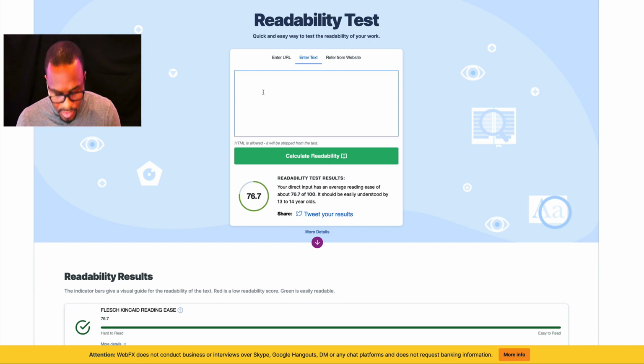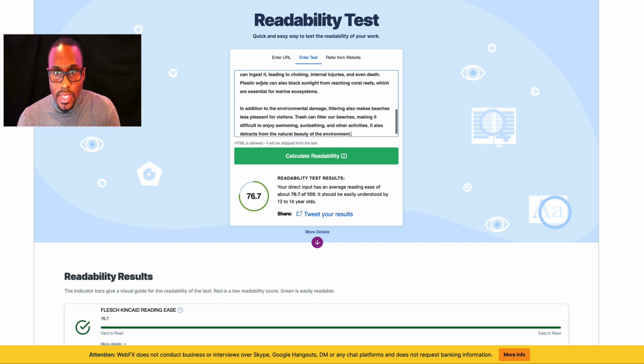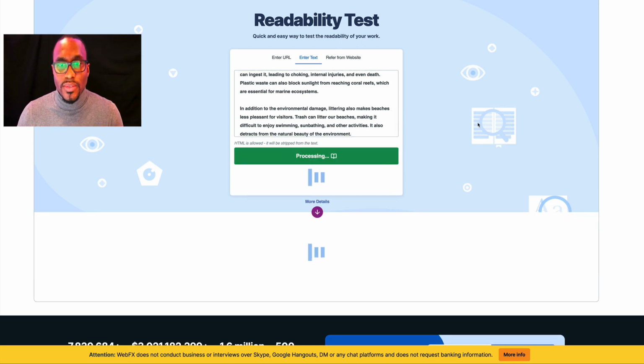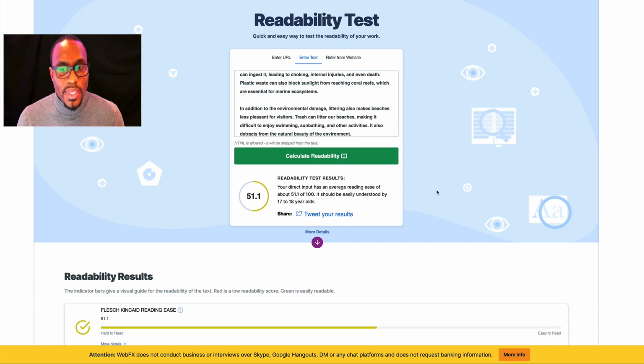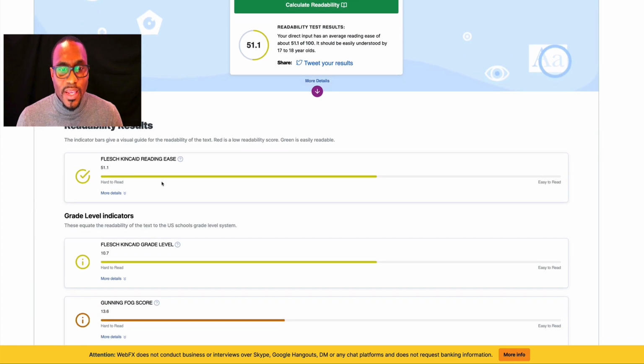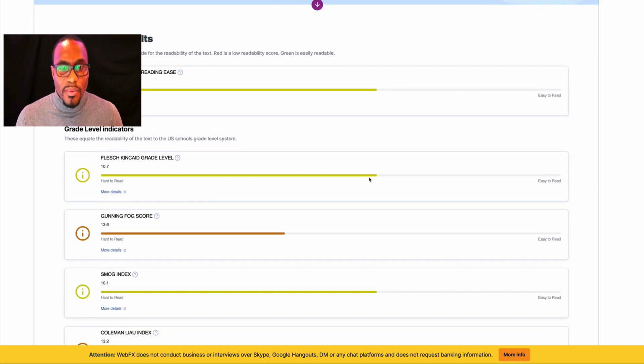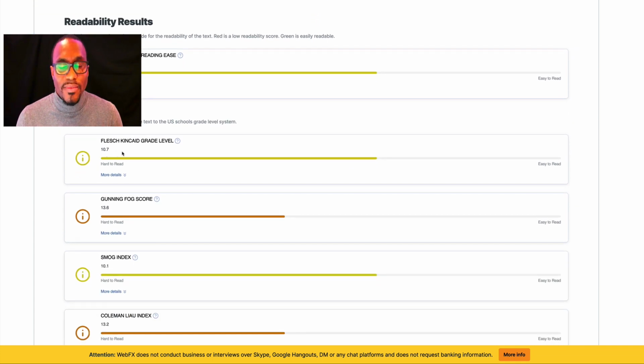So I'm going to paste this story in there and calculate the readability score. Okay, so this is a readability score of 51. Now on the Flesch-Kincaid reading ease, 51 isn't as easy to read as I would like it to be. We can see here it has an average grade level of grade 10. So for us that would be year 9.